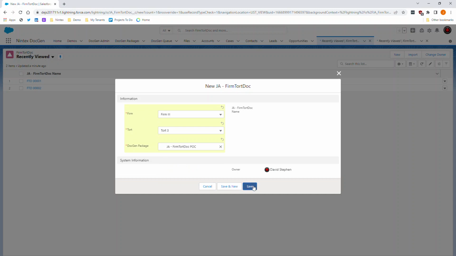So I'm going to save that, and essentially the idea is you would set up the various combinations of the firms and the torts paired with whatever DocGen package you would want it to run. There could be situations where you have multiple of the same tort but different law firms, or one law firm with multiple torts, things like that. This could potentially be adjusted to be multi-select fields as well, but I decided to keep it as simple as possible.